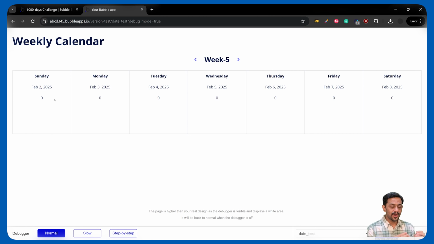This need not be just count. It can also be your tasks. It can be your project delivery. It can be your calendar invite, anything. And there you go. Now you can display the data on your calendar using the view that we just created.